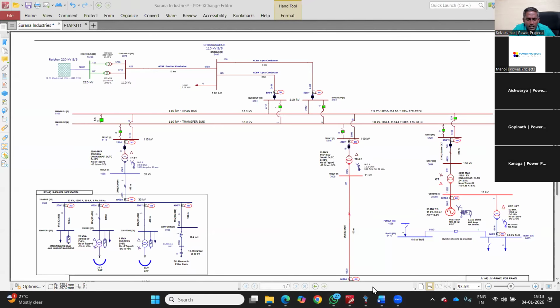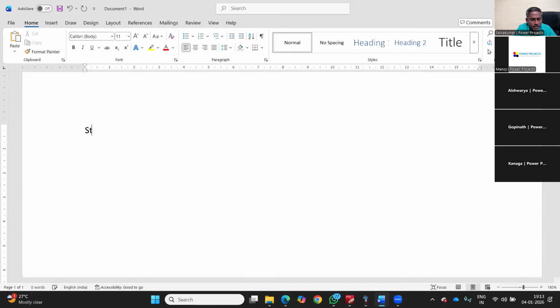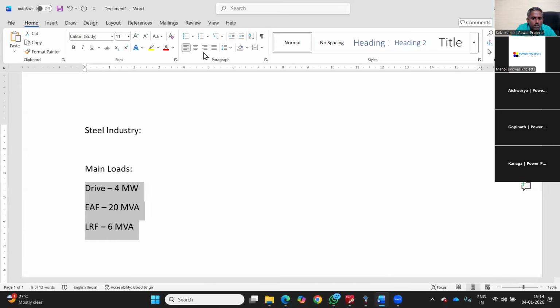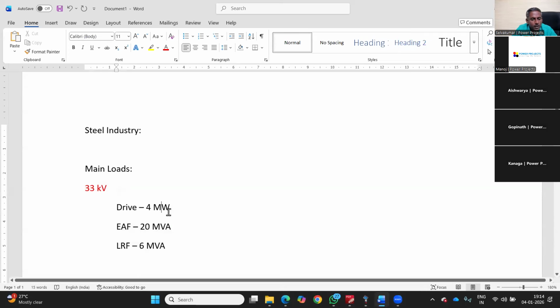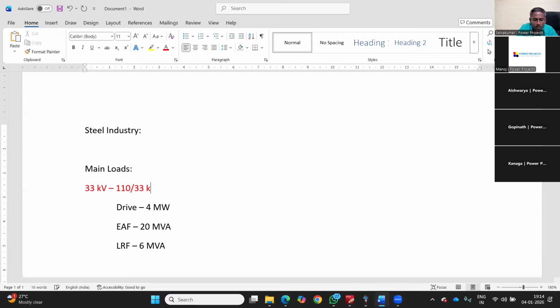All right. When everything is clear, let me take notes. It is a steel industry. Main loads are drive 4 megawatt, electric arc furnace EAF 20 MVA transformer, so approximately 16 MVA load, and ladle refining furnace 6 MVA transformer, maybe 4.5 MVA load. These are all the main loads connected at 33 kV. So at 33 kV, 26 plus 4 megawatt, maybe 30, 31.5 MVA, etc. This 33 kV is fed by a 110/33 kV 35/40 MVA transformer.